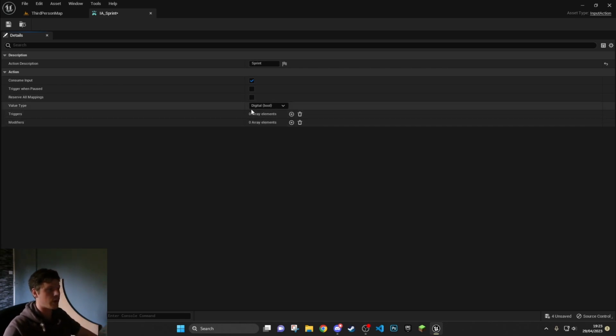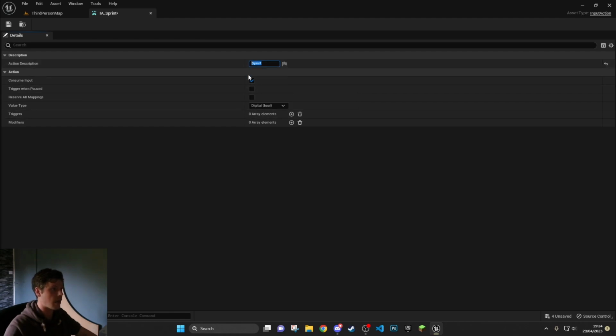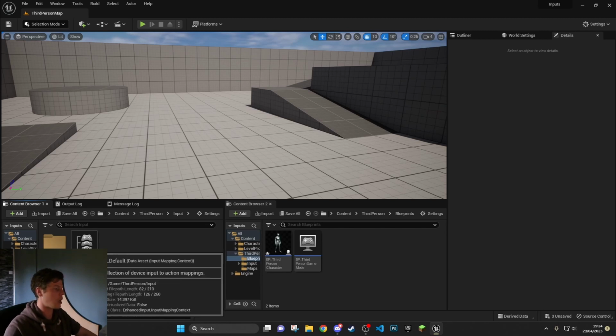And we also want the value type to be a boolean because we want to know, right, have I pressed the shift key, for example, yes or no, and then we can trigger a sprint based on that. So essentially the only thing we've changed there is the description, but that's if you just want an on-off button press, and that's nice and simple. So we'll close that. Next we need to go back a folder and open up this IMC default.